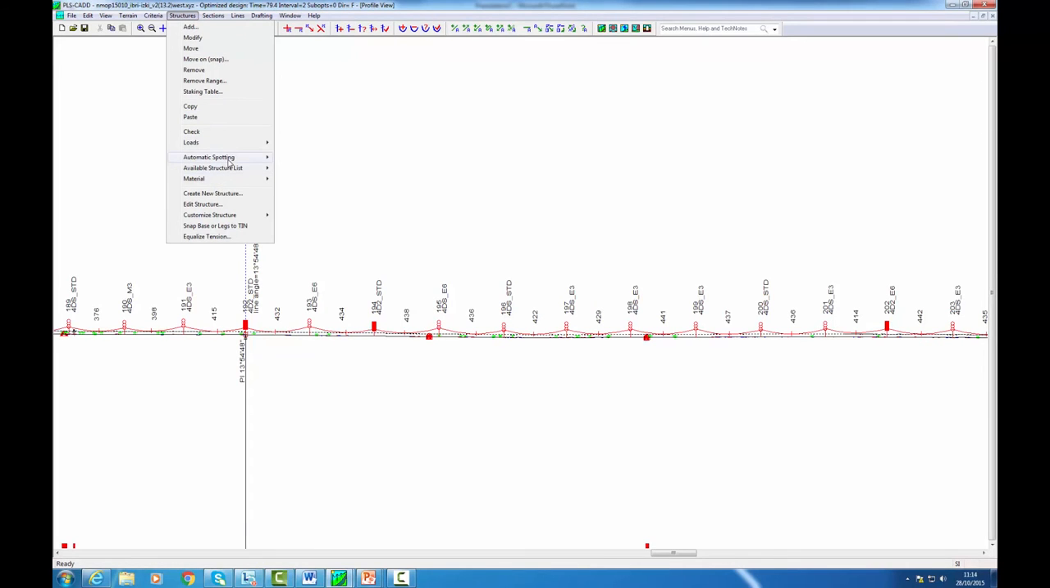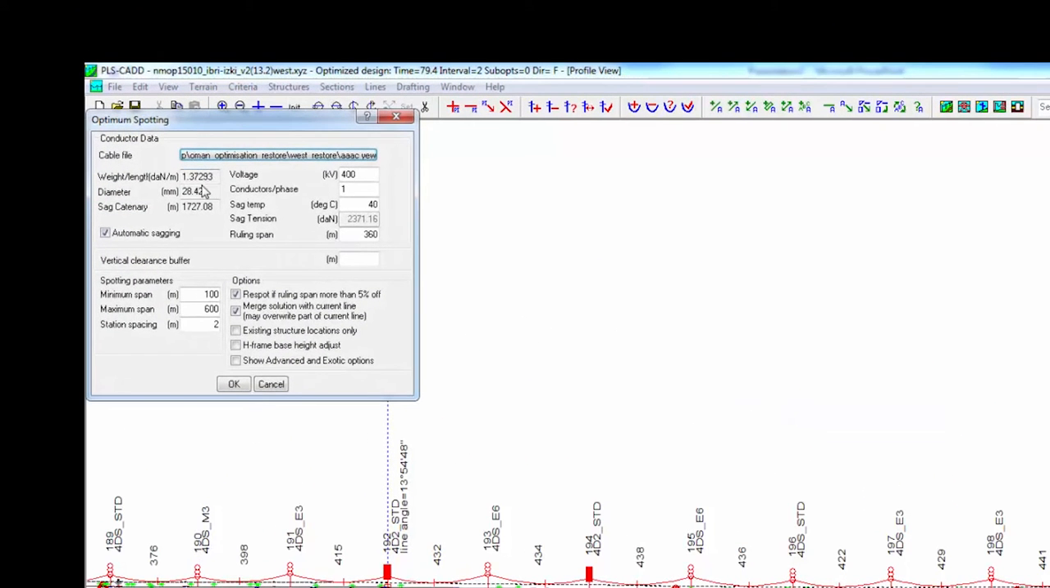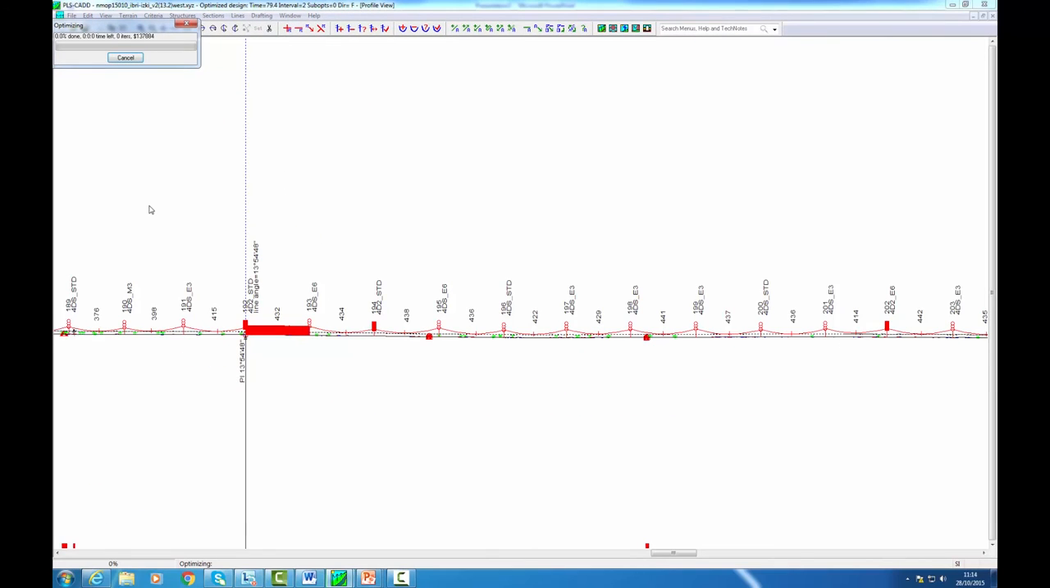So now we're going to look at performing an optimization. We're going to optimize just a small section of this line. We're going to profile it for U AAAC conductor. And we can see the parameters that we're going to use for this optimization. It's going to try every possible tower in every possible location.